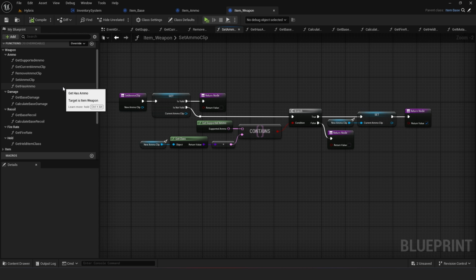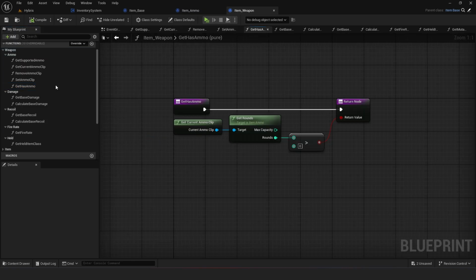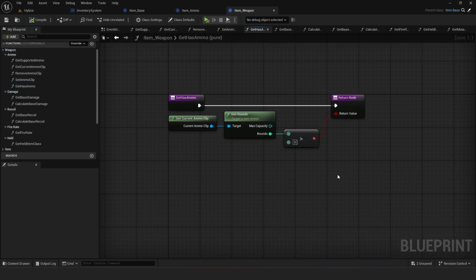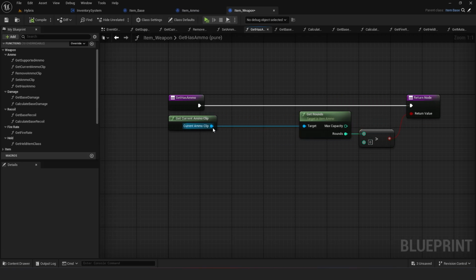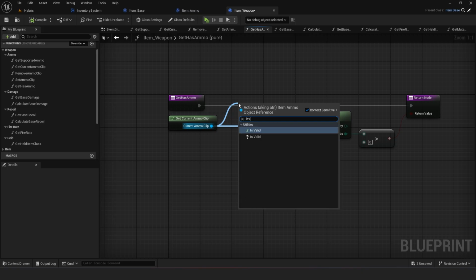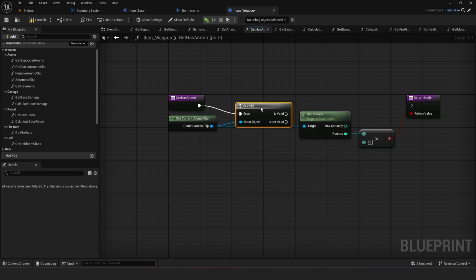Now the next one we have is get has ammo. Now I've actually realised that this function is incomplete. So currently what we do is we get the current ammo clip, we get the rounds from it, and we just check to make sure that's above 0. However, there is one edge case here that I've not accounted for, so I'll quickly do that now. And that's checking, is the ammo clip actually valid?